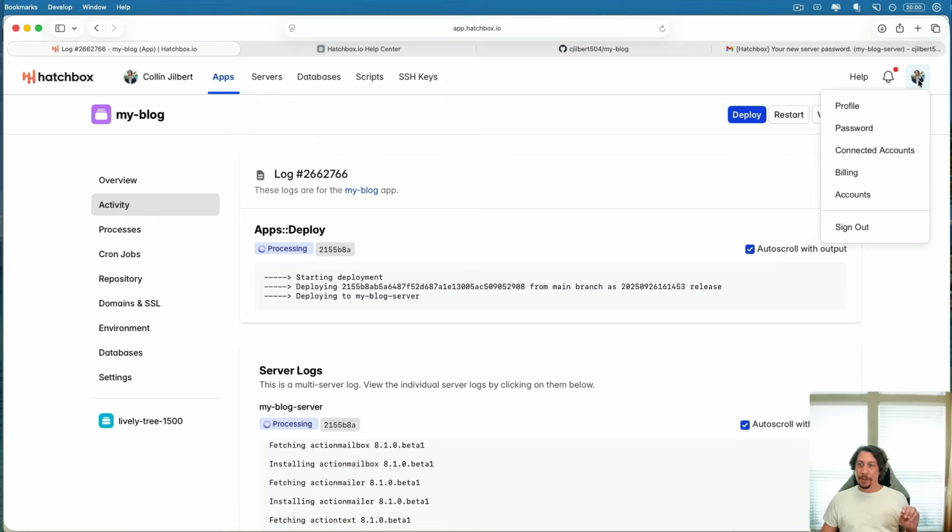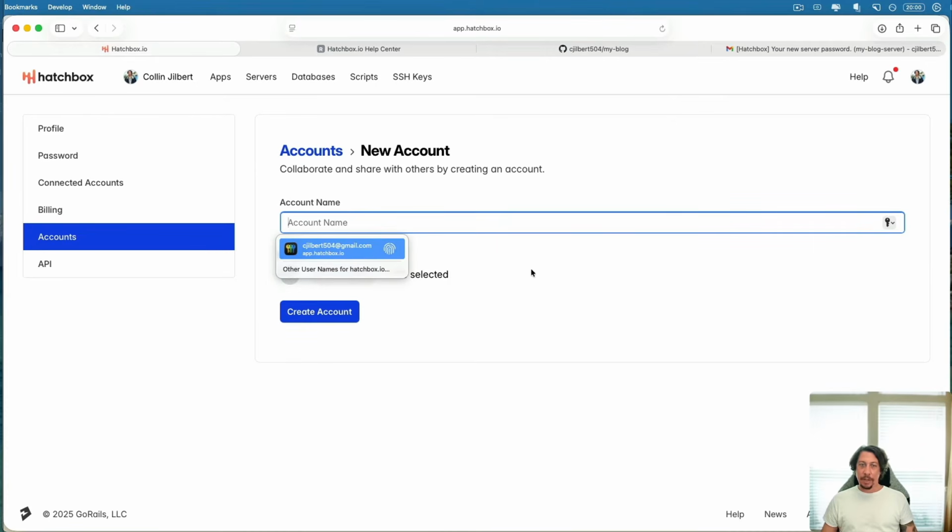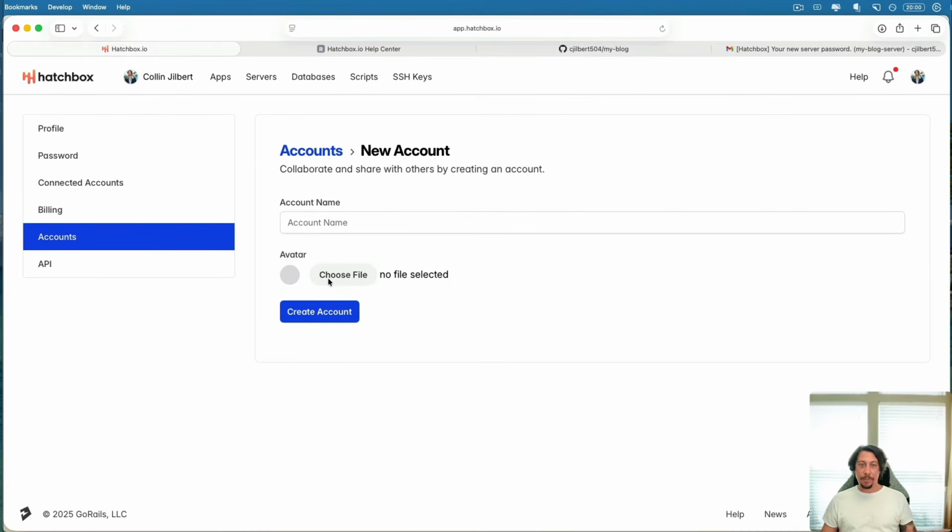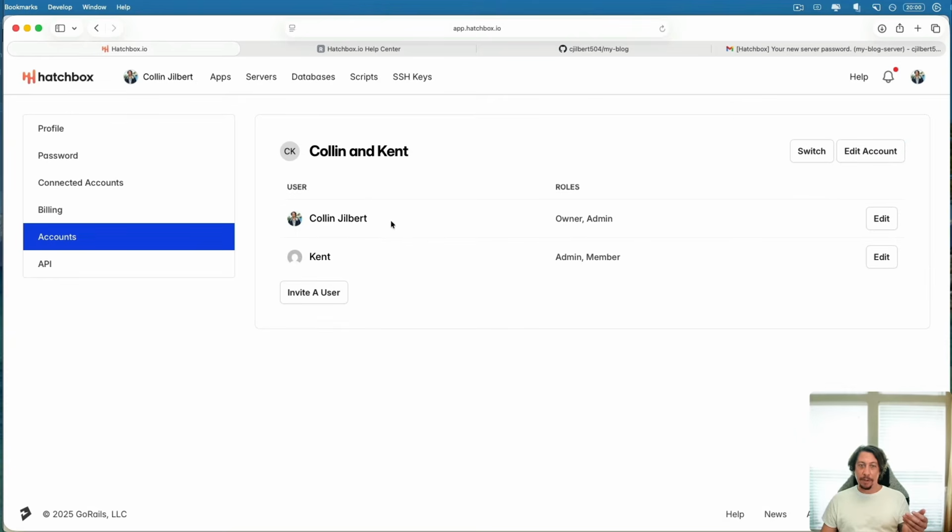But what you want to do is over here, you can go to accounts in the profile drop down here, and then you can create an account. And you can give this account a name, upload a file for the avatar, and create it. And by default, any new accounts you create after you sign up are automatically team accounts. So then once you do that, you can go into the account page for your team account. For example, if I go into this one, you'll see that there are buttons to invite a user. So you can just go ahead, click that, add their name and email, and send them an invite to your account.